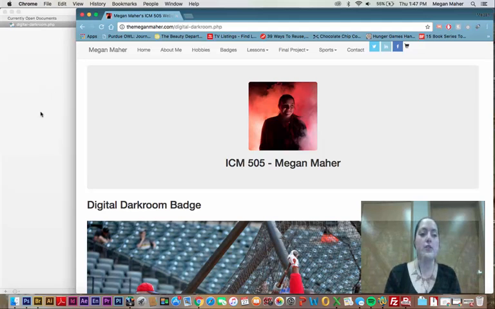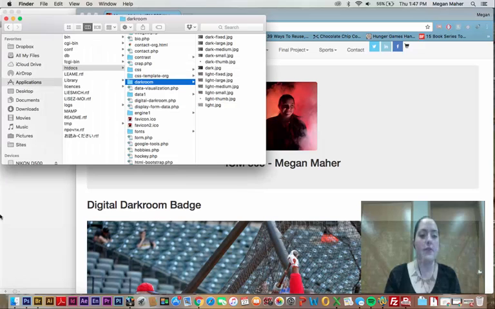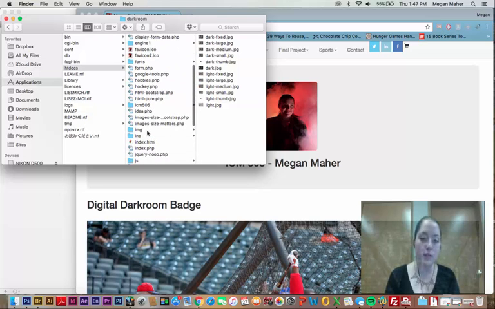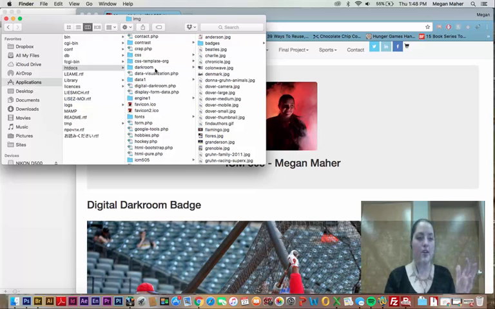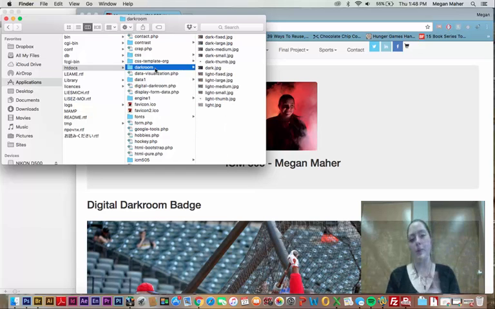What you need to do is make sure that you have your photos in one place, whether it's a darkroom folder or in your image folder like this. I created a darkroom folder just because it's easy to have everything I want in one place so I don't have to go looking for them. As you can see, I have all of my photos like this. You should have 12 or 14 photos all together.